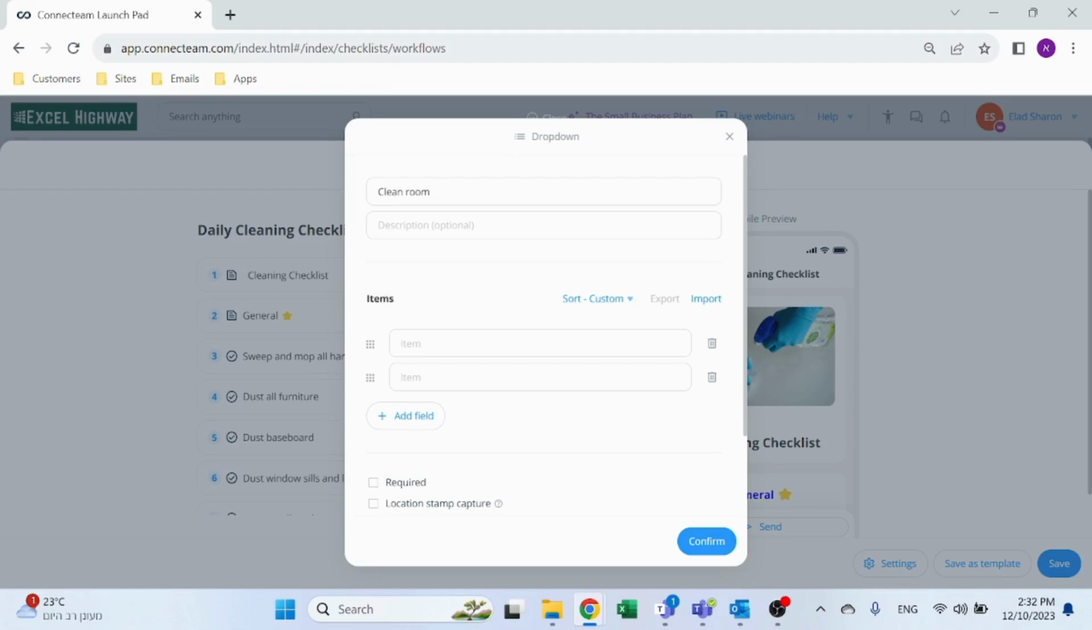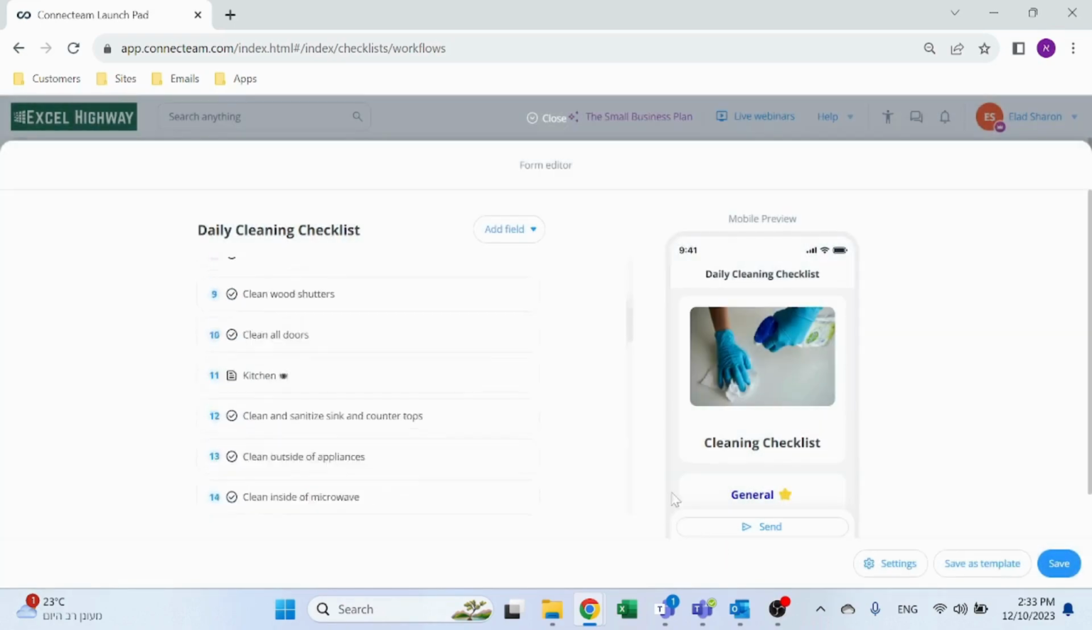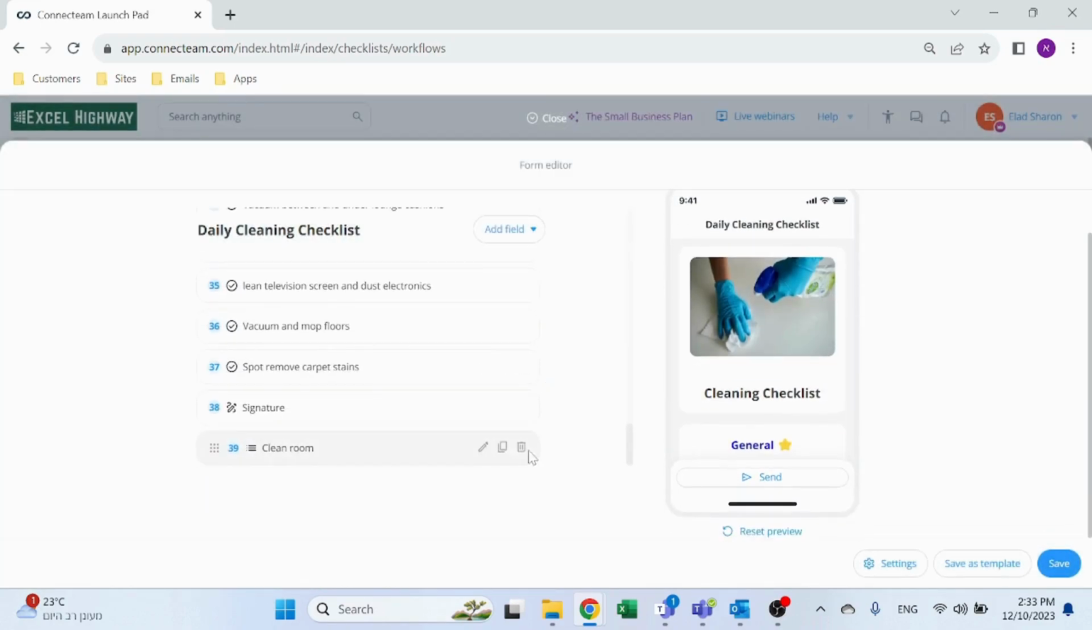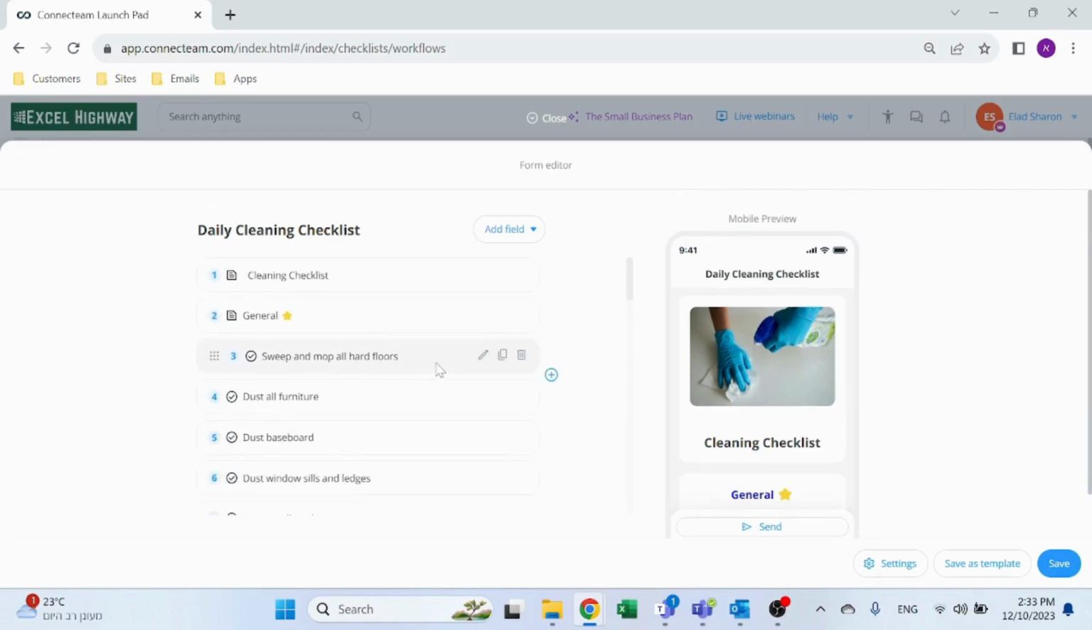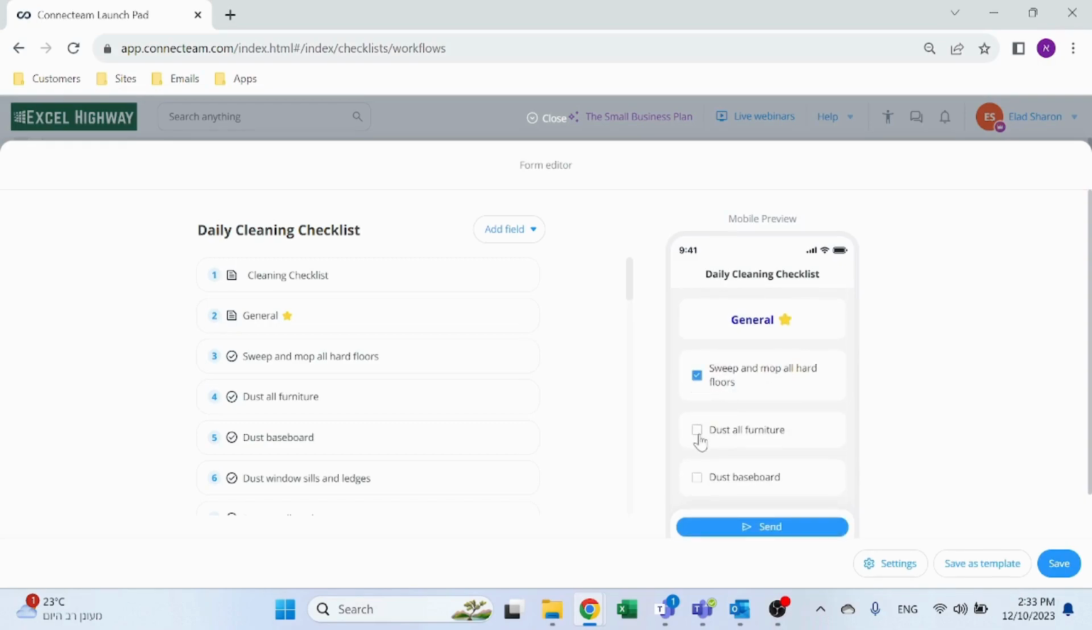Clean room, yes, no, as example, could be required, add field, whatever, and just add it over here, and I can just delete it. What's really nice is that while you're working, you can just see how this would look on your employee's mobile system here on the right, and you can even test it and see how it looks.